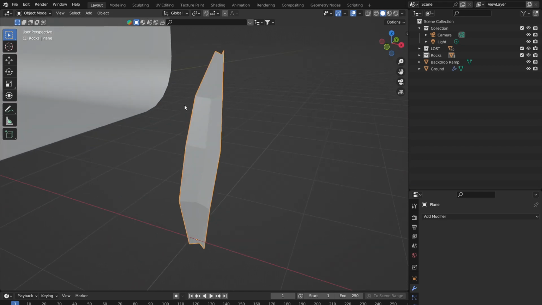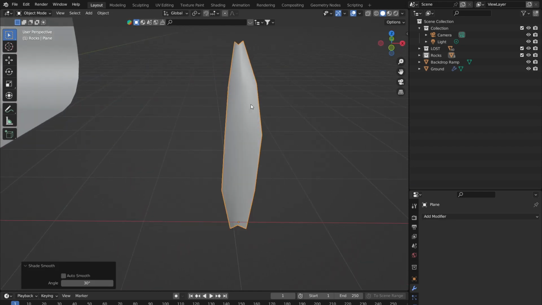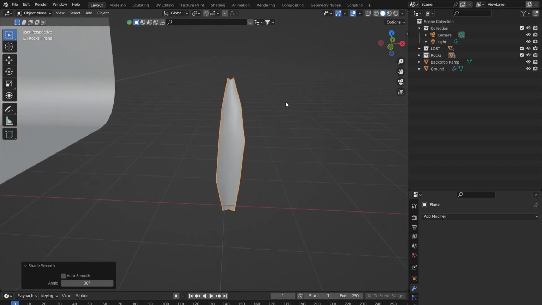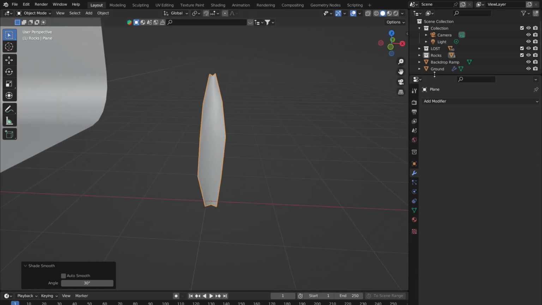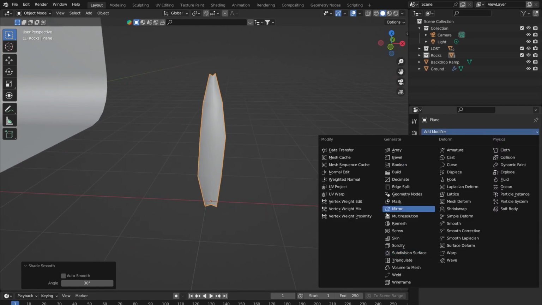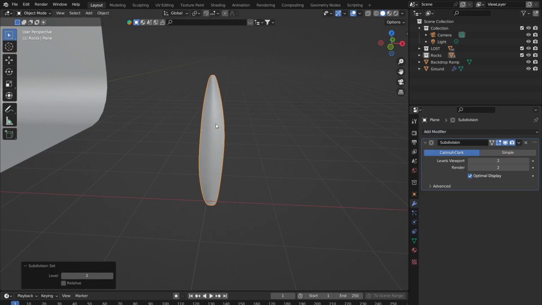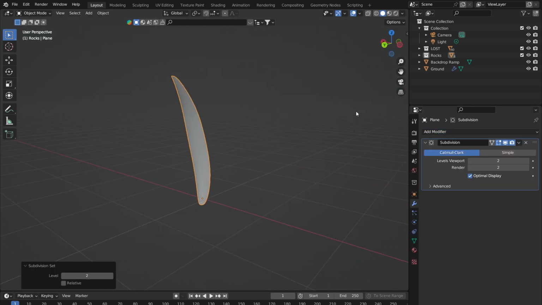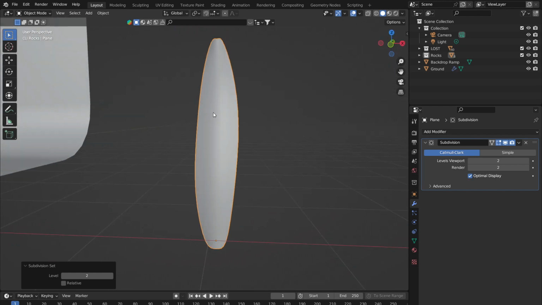It's not looking particularly grass-like at the moment, but if we right-click and shade smooth, it looks a little bit better. And then if we go over to our modifiers panel, add a subdivision surface or Control 2 for the shortcut, it's looking even better. So it's looking even more like a blade of grass.